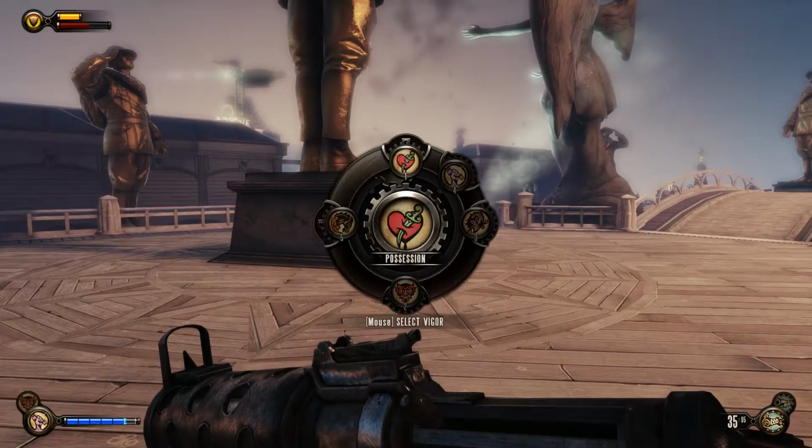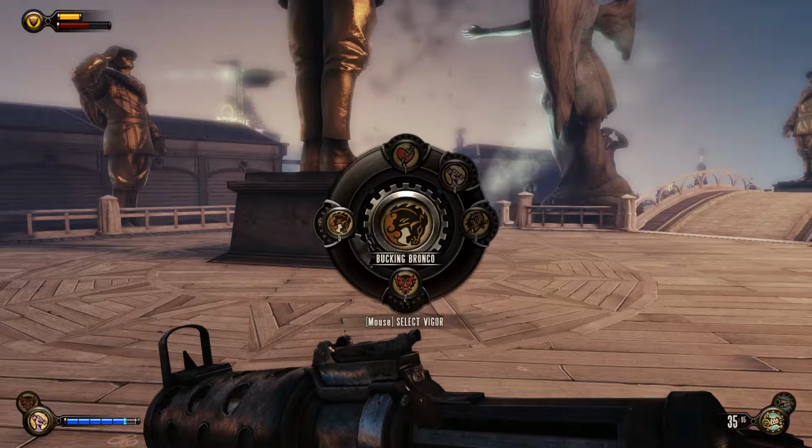I'll just show you here. There's possession. You can take control of automatons and enemies. Shock jockey, which electrocutes and stuns. You already saw that. Murder of crows, which slows down, stuns enemies, and makes them vulnerable to attacks. Devil's kiss, which is fire. You launch a firebomb, which is nice. And bucking bronco, which throws enemies into the air, and they take fall damage when they come down.